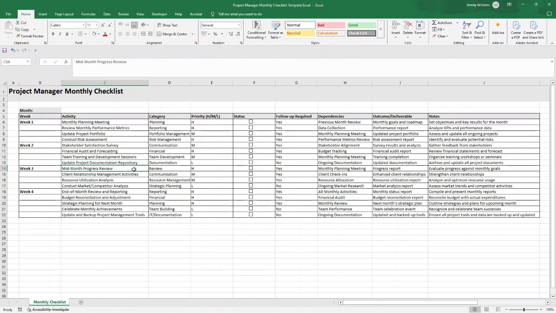We need a mid-month progress review. We need some CRM activities. We need resource utilization analysis. We need to conduct some market or competitor analysis. And then at the end of the month, so week 4, we're looking at kind of an end of month review and reporting, a budget reconciliation and adjustment, planning for the next month. We want to celebrate monthly achievements, and we also want to update and back up project management tools.